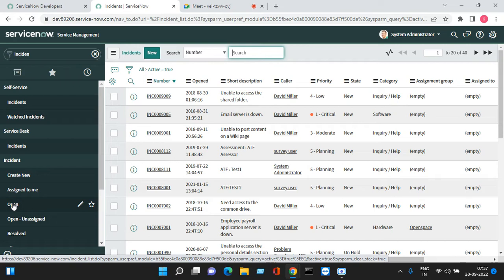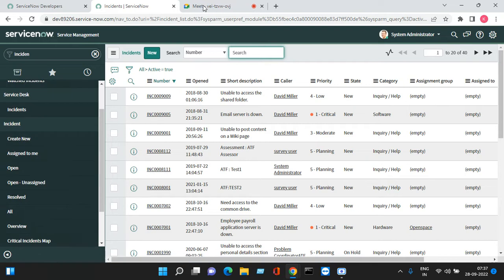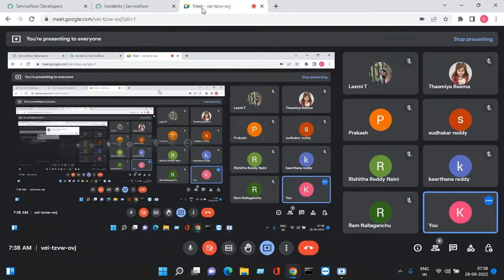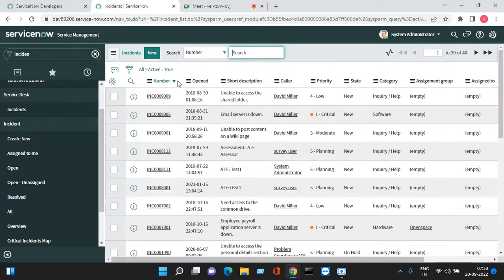So what is the purpose of these two tables? The incident, problem, change and many other tables are extended from the task table, and the CMDB-related tables are extended from the cmdb_ci table. That's the reason these two are the base tables. If you cannot answer this question, the interviewer may judge how much knowledge you have of ServiceNow. They will think you don't have any knowledge of ServiceNow.